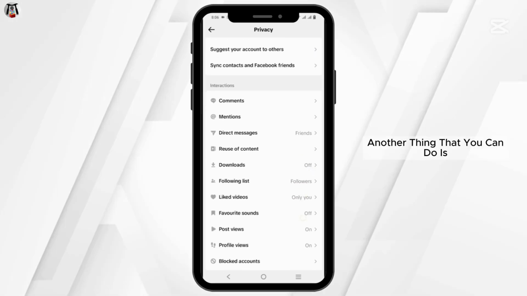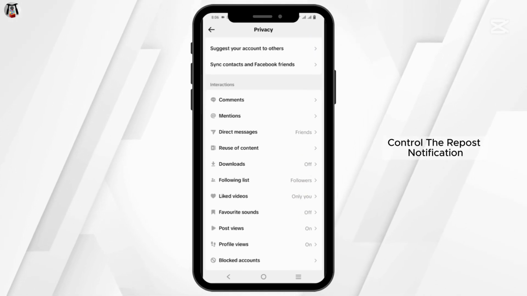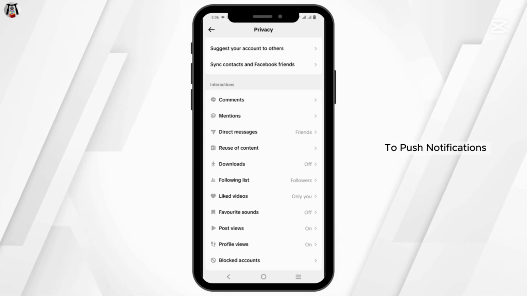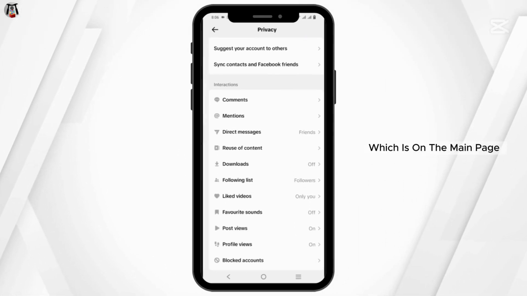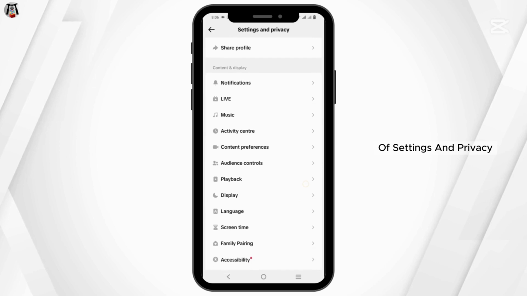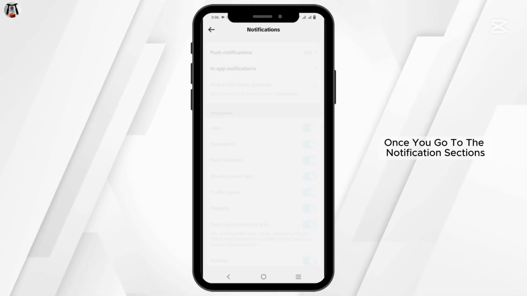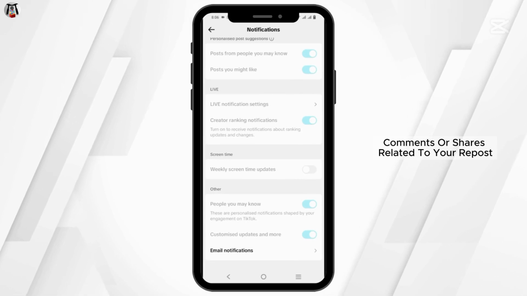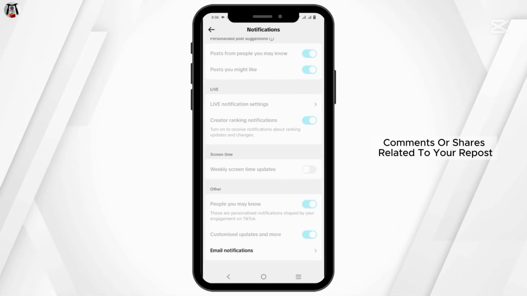After that, another thing that you can do is control the repost notification. In order to do so, head over to push notifications, which is on the main page of settings and privacy. Once you go to the notification section, turn off notifications for likes, comments, or shares related to a repost.